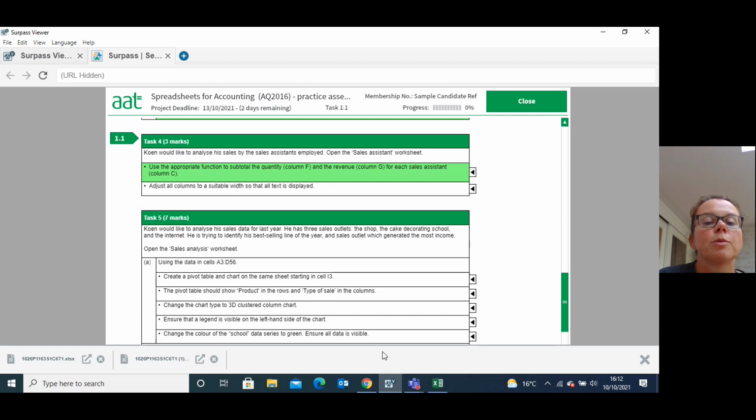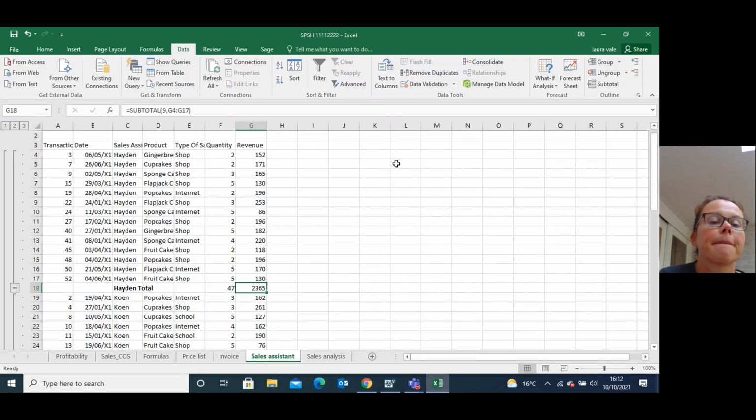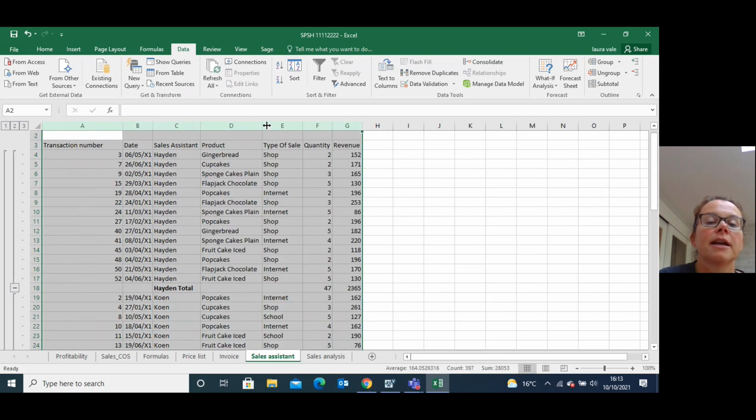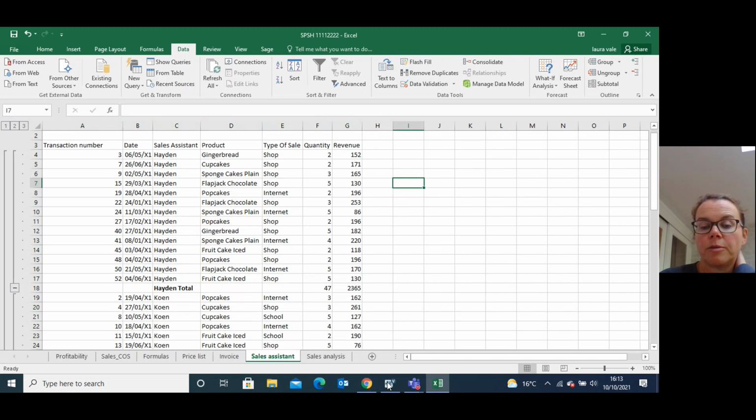Adjust all columns to a suitable width. So you can't see that at the moment. So if we highlight there, double click, it will do what's been asked.